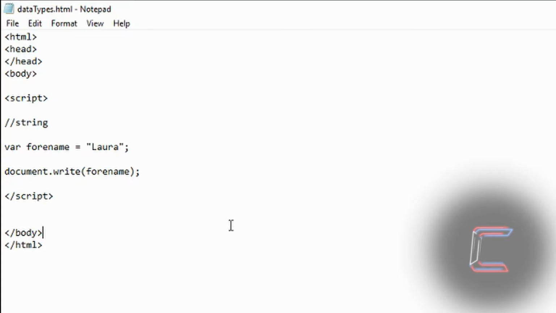In my source code file I have the basic tags to make up a standard HTML file, with the opening and closing HTML tags and the head and the body that make up all HTML documents. Within the body I have the opening and closing script tags that will contain our JavaScript. I've included a comment at the top with the 2 forward slashes to remind you of what data type we're referring to, and I've included a document.write command towards the end of my JavaScript code which will display the value from the variables that I'm demonstrating in this tutorial, like so.